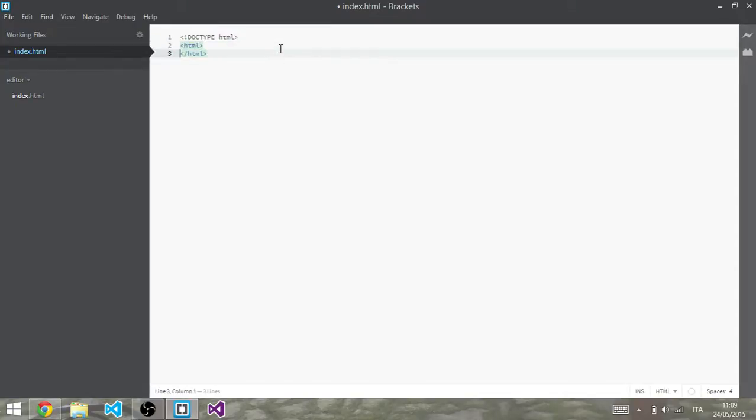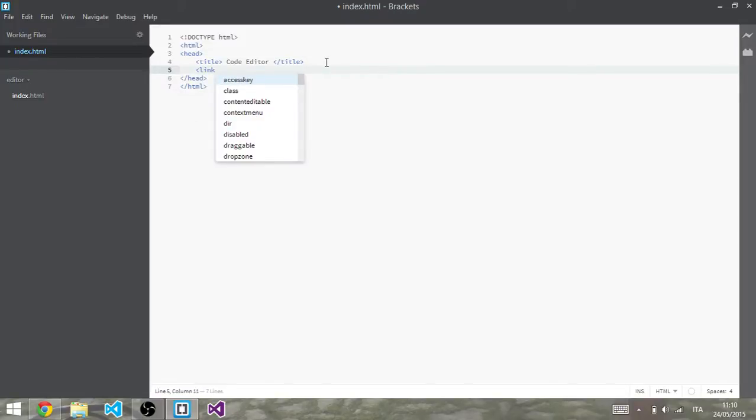So yeah, set the HTML, head, as always, title, code editor, just plain stuff. And we need a style, no, we need a link with a URL of, oh, it's been a while since I've linked to a style. What was it?